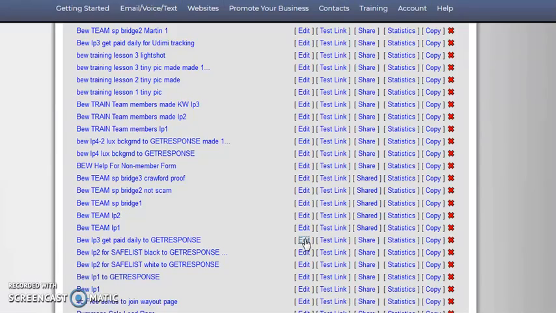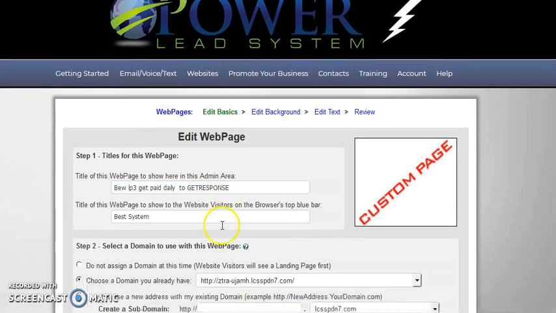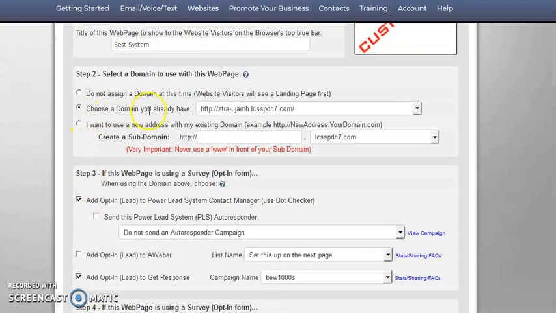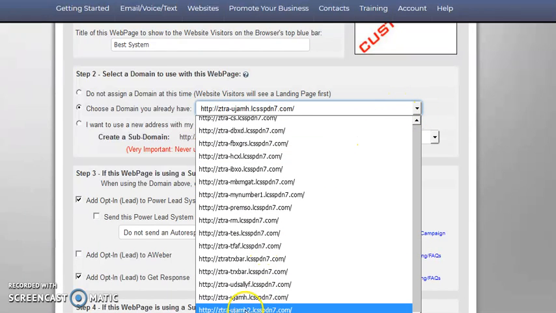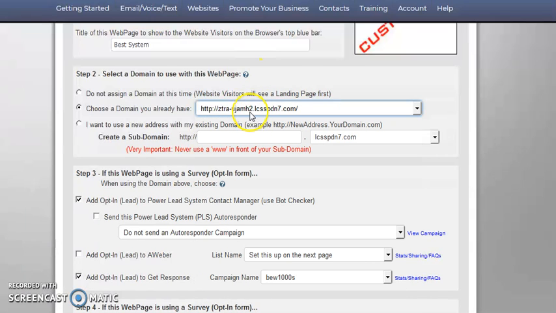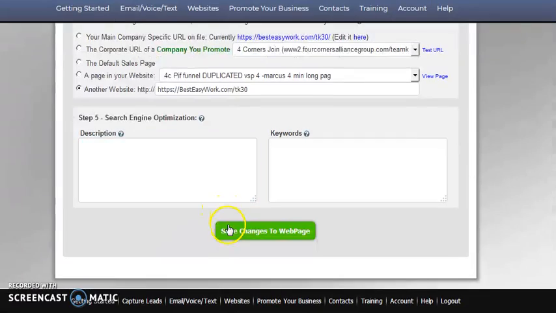Hit the edit button. When you hit the edit button, you're going to come down here where it says choose a domain you already have. And then you're going to click on it. Now, domain will be in there, but you want to go find and attach the one that you want to attach. And we're going to do the JamH2. And you see that's number 2. We're going to save it.